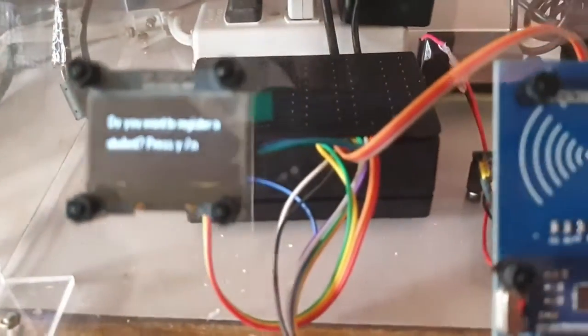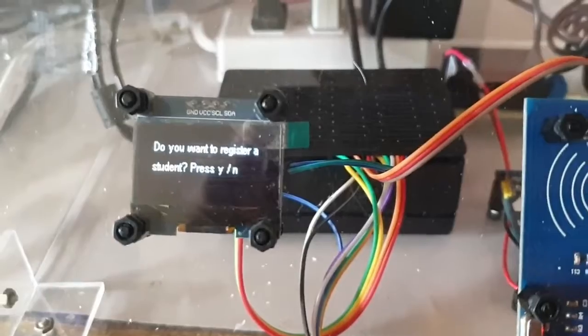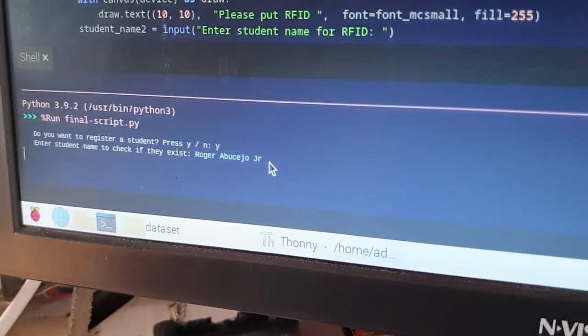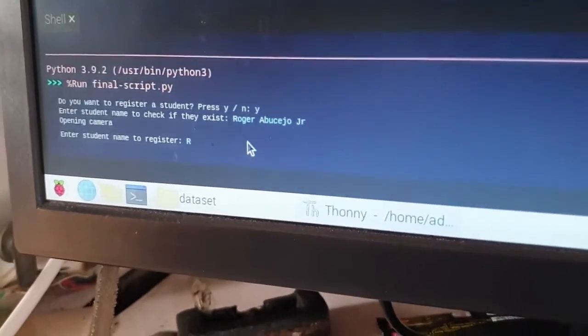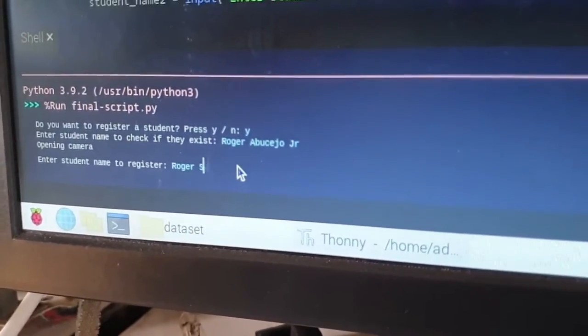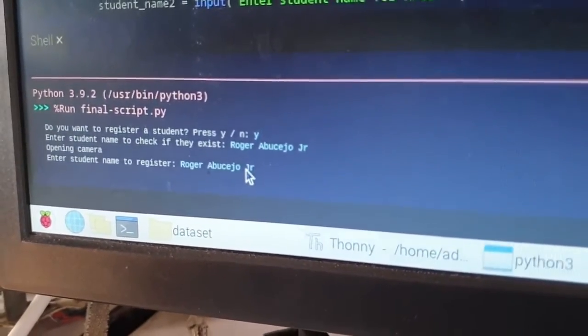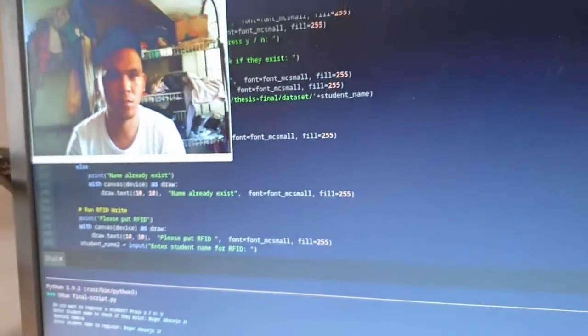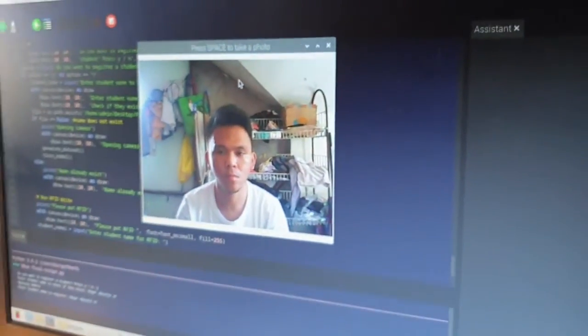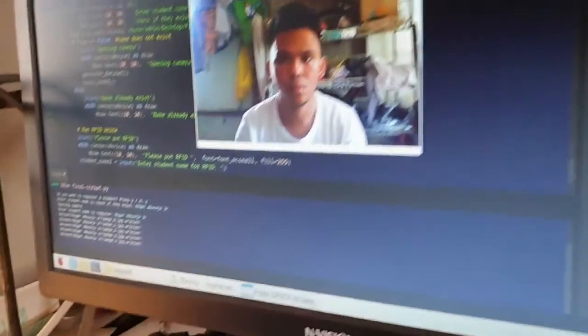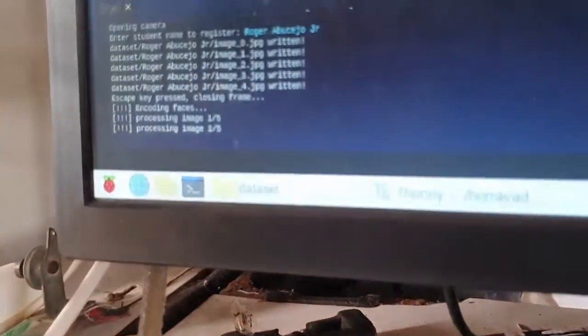If they press Y on the keyboard, they will be asked to input the student name to check if they already exist. If they do not exist, they will have to input the student name again. This will open up the camera and a window used for capturing the student's images. 5 images are needed to be captured using the space key on the keyboard.